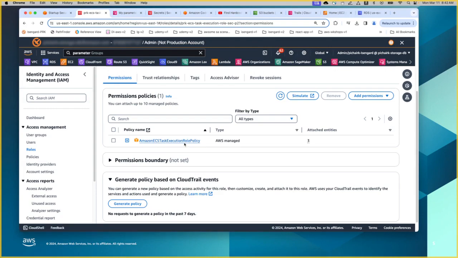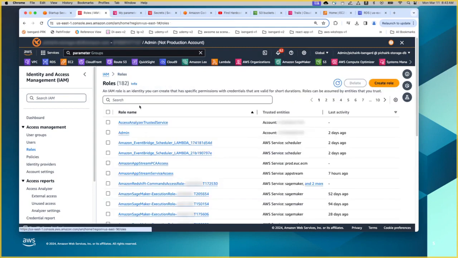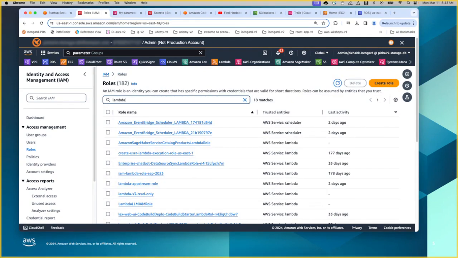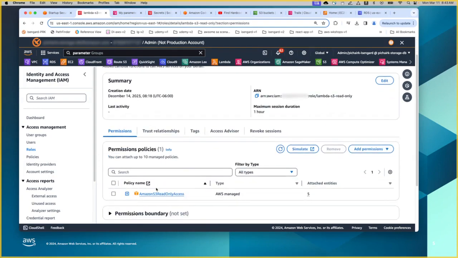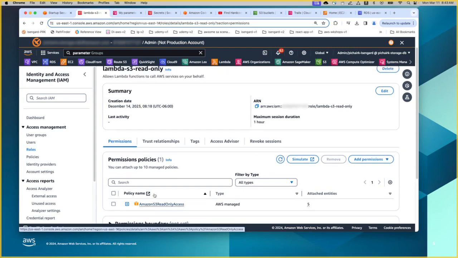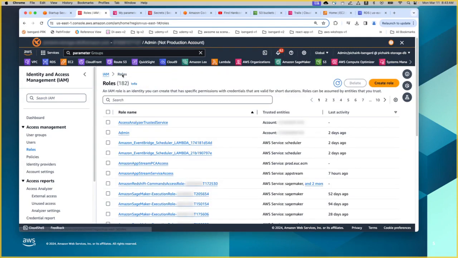Okay, so depending upon the type of service that you're going to attach to, whether it can be EC2, ECS with Fargate type, ECS with EC2 instance type, or even Lambda, right? So Lambda S3 read only, which means that this role was attached to a Lambda function that will talk to S3 in a read-only mode. Okay. So these are some of the examples of the roles that can be attached to commonly used services.